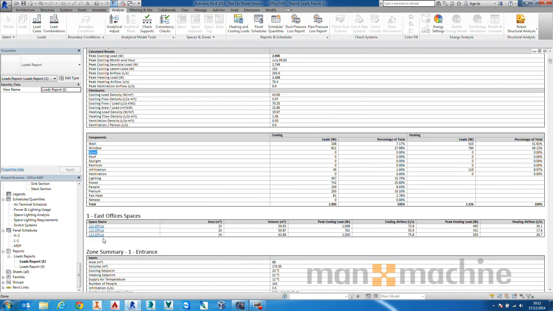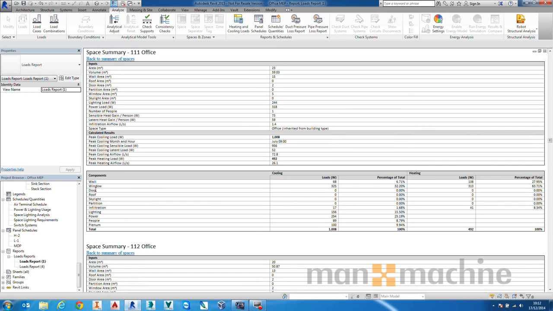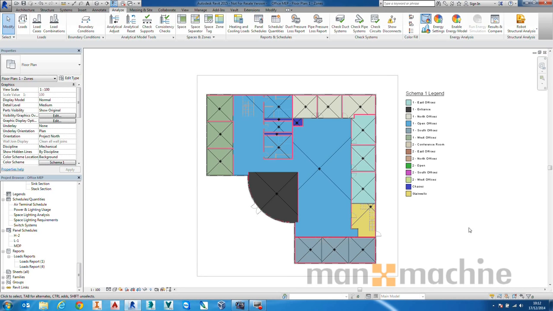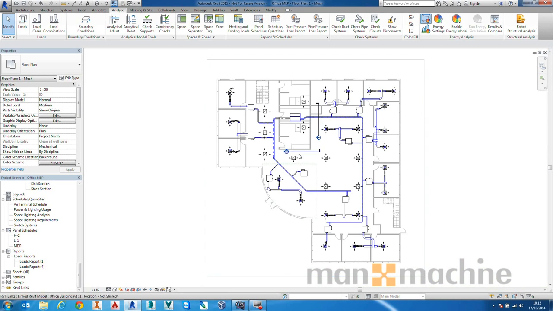We also have the ability to come in here and say, okay, we've got some hyperlinks. Let's click on this one, 111 Office. That will take me to the summary of that area, space, inside your report. Let's just close that down, and close this one down and this one. And we're going to go back to this HVAC plan.